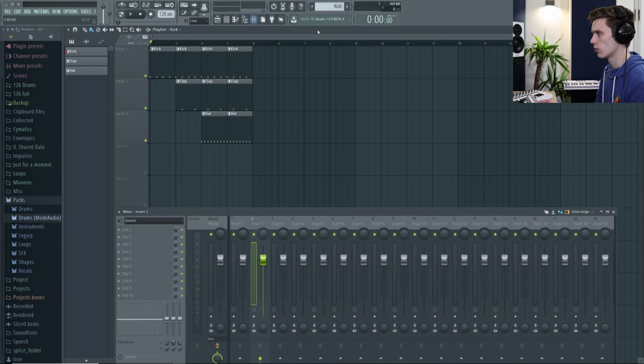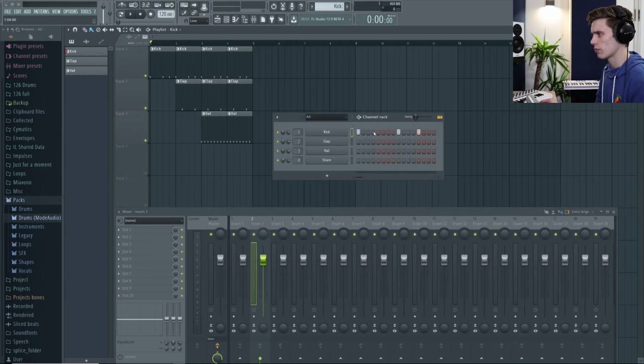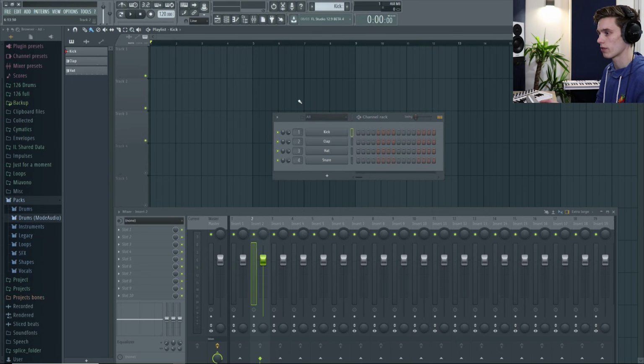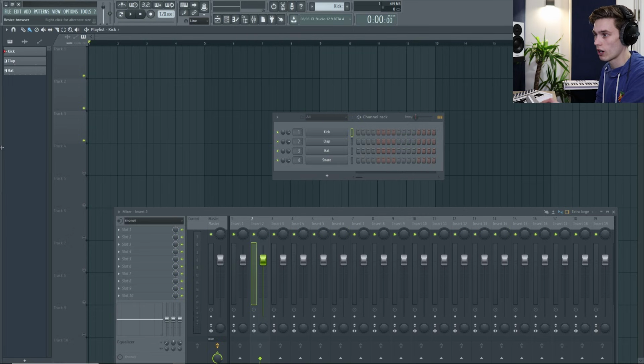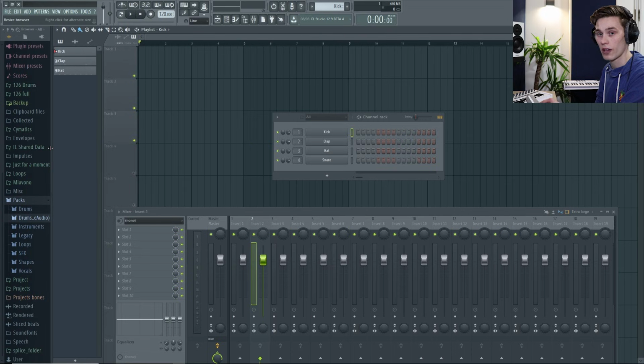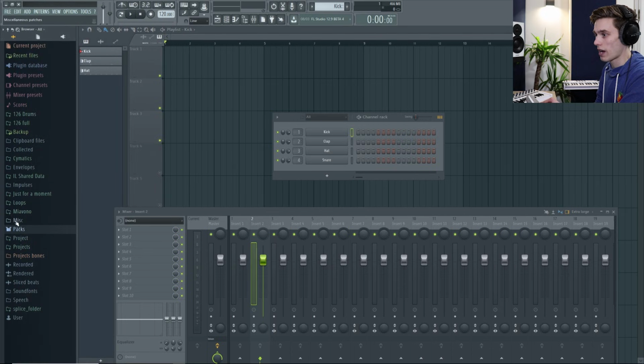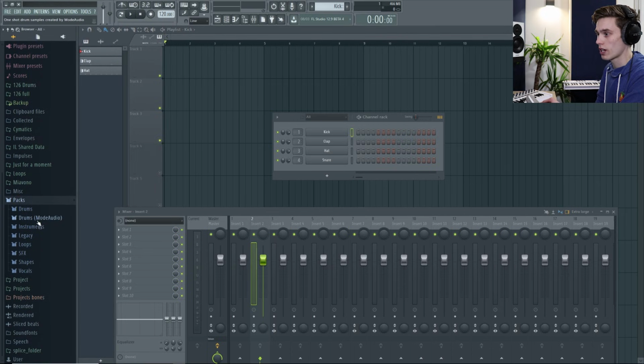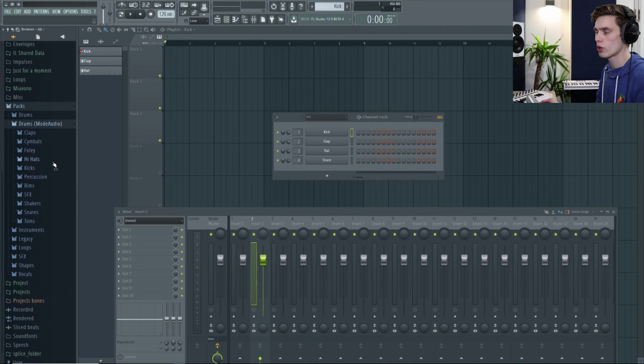So the next thing would be adding our own samples in, because it's really unlikely that we actually want to use the samples they have. So let's look for samples, and the first place to do this would be by going to the browser here, and if it's not available, just drag out from the left hand side of the screen. We're going to go into packs, and you've got drums and drums from Mode Audio. So if you don't have your own sample packs yet, this is a great place to start.